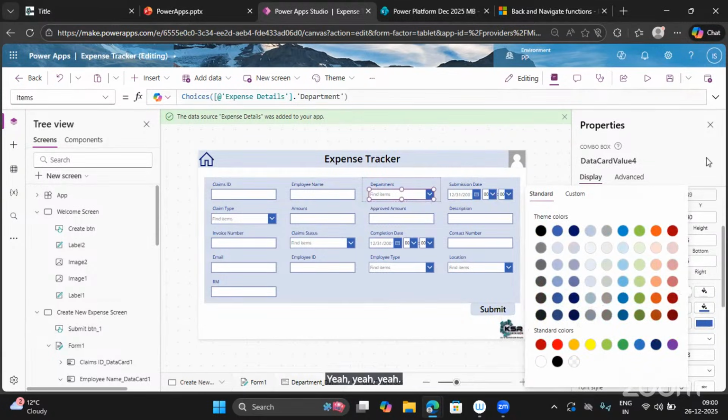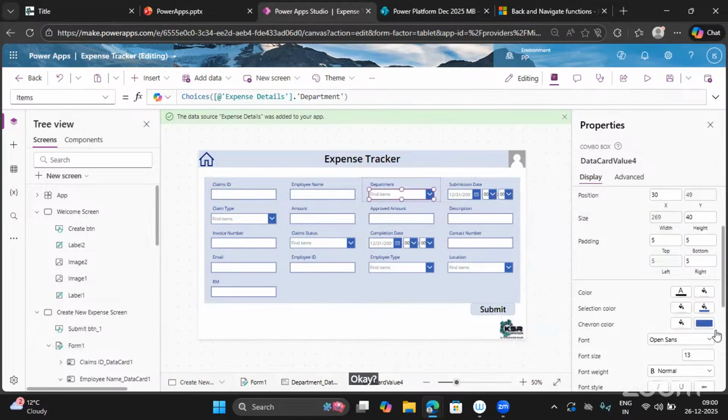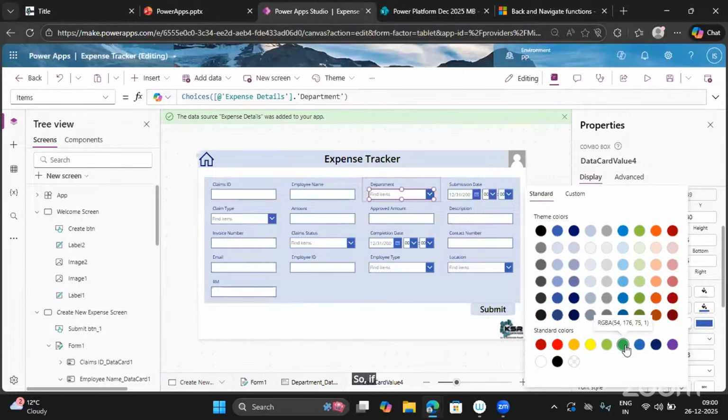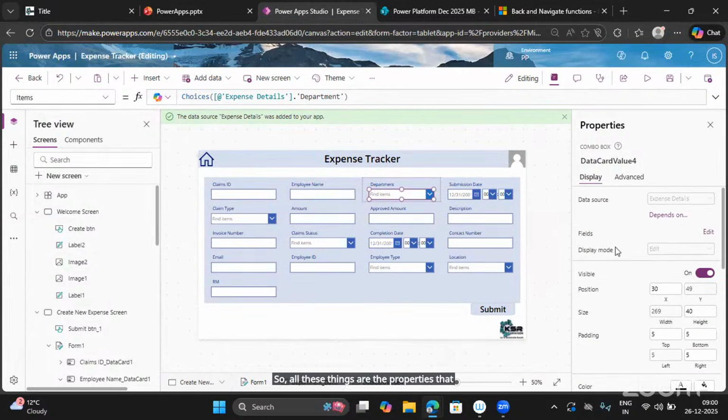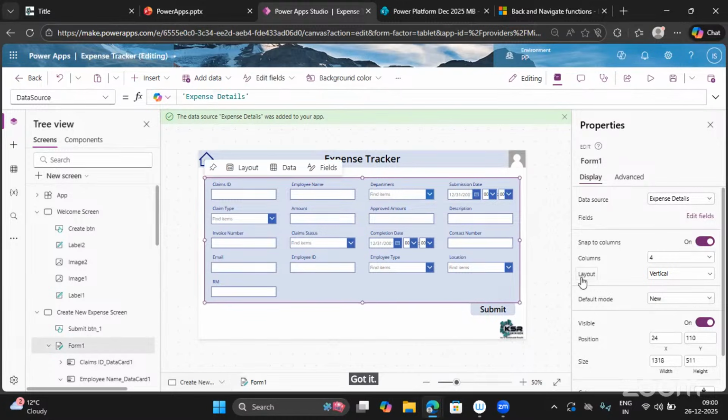Here you have selection color, chevron colors. So if you want your chevron to look like this, you can change it. Got it. So all these things are the properties that you can play with.